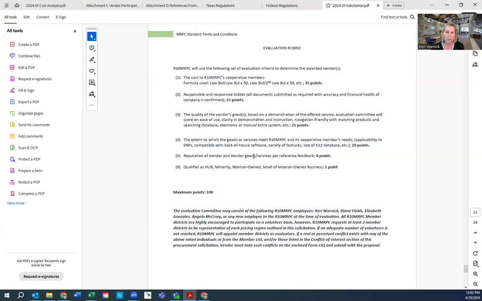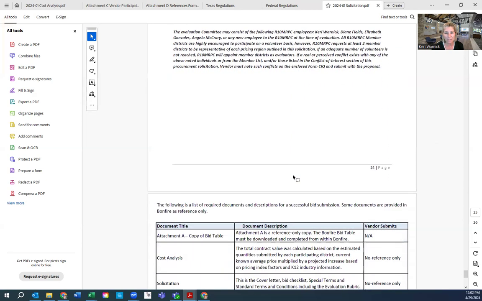We do score 1 point if you qualify for HUB, minority, woman-owned, small, or veteran-owned, and you do need to provide the certificates for that for qualification. If you don't, you don't. So that's the evaluation, all inside this standard terms and conditions solicitation document.